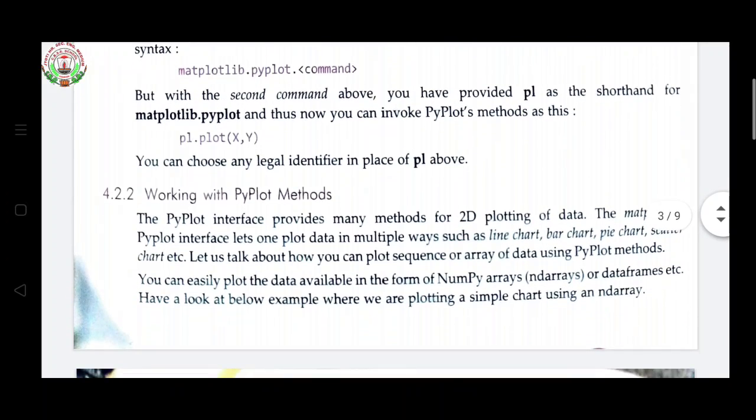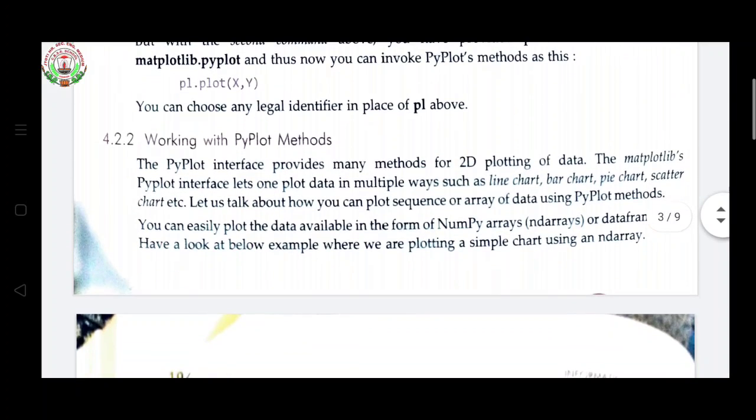Now, working with pyplot methods. Now let us see how it works. The pyplot interface provides many methods for 2D plotting of data. The matplotlib pyplot interface lets one plot data in multiple ways, such as line chart, bar chart, pie chart, scatter chart, etc. There are so many graphs you can draw in Python.